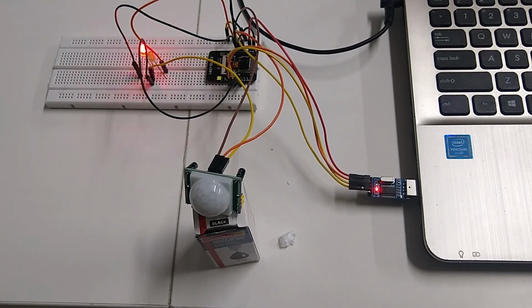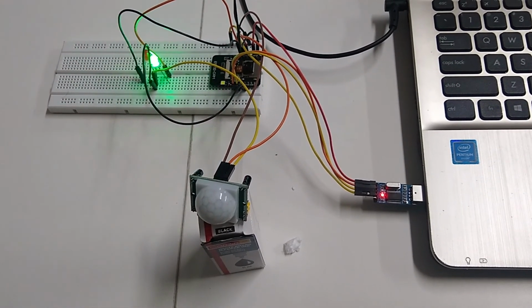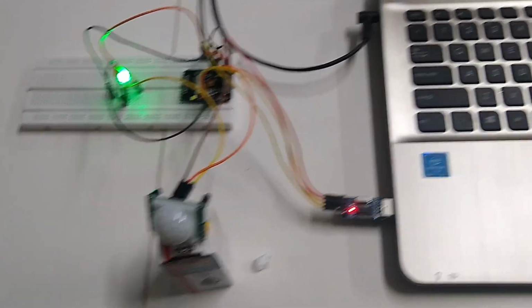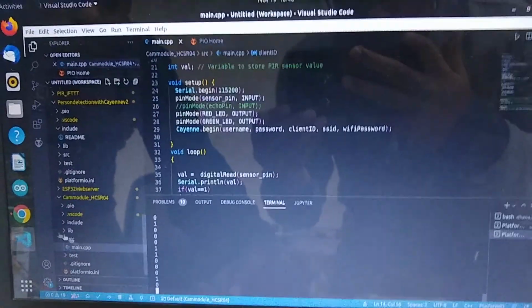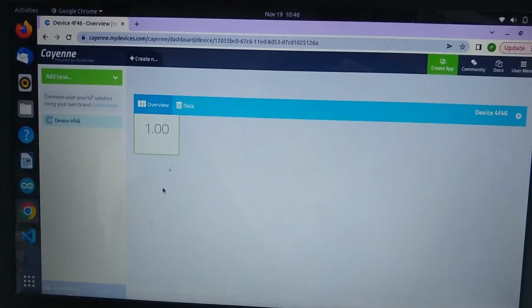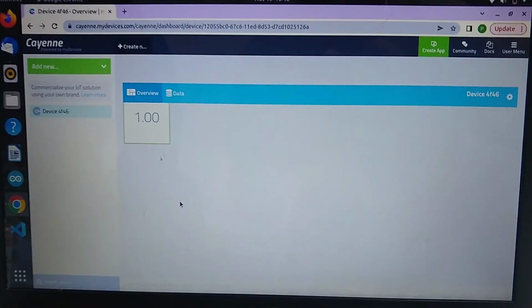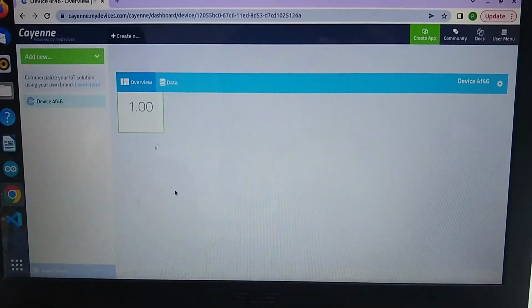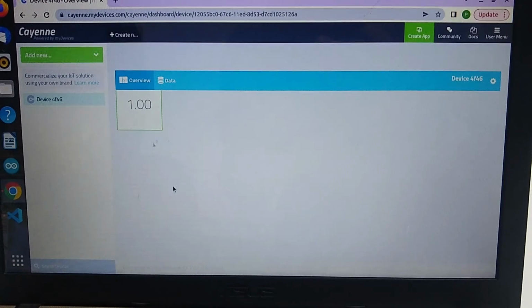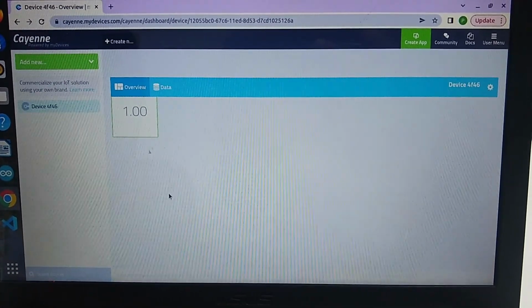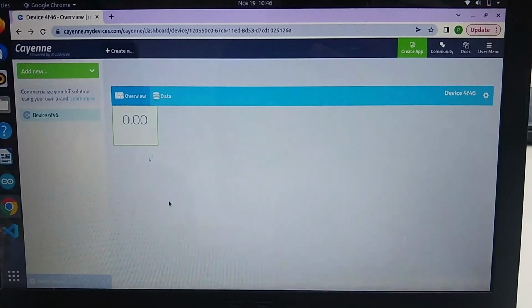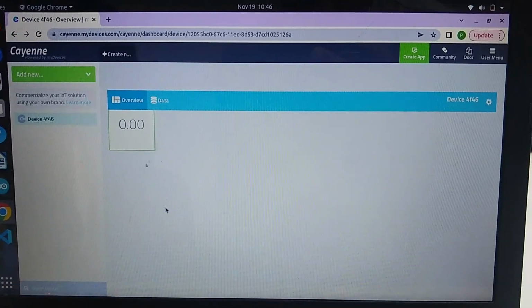Now these values are updated in the Cayenne platform. Let's look at that. As you can see, previously the red LED was on, so the value is 1. Now it will be changing to 0 once there is no motion. Yes, so it has changed to 0.